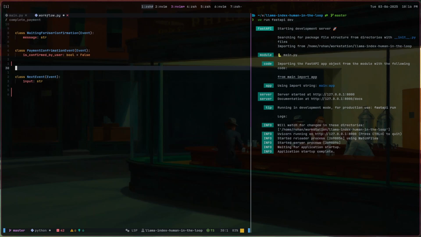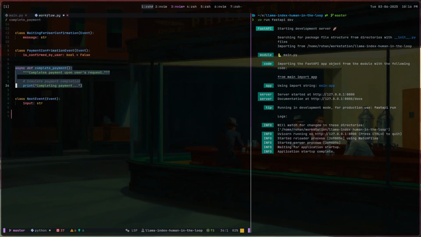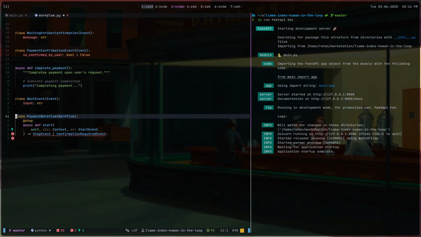First, we need a task that requires the user's confirmation. In our case, this complete payment function is going to simulate that. Now let's create the workflow. We're going to call it the payment workflow, and it has two steps. The first step is the start step.